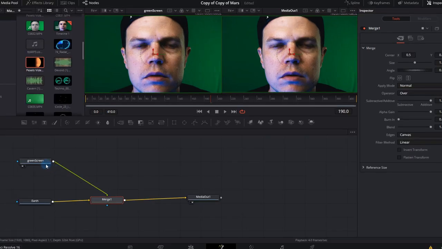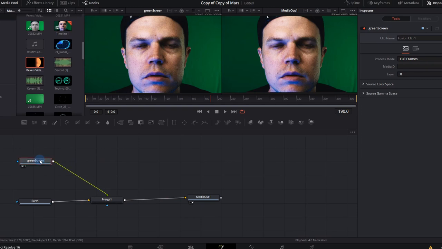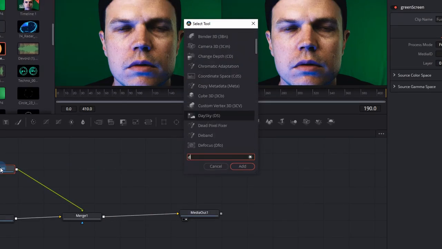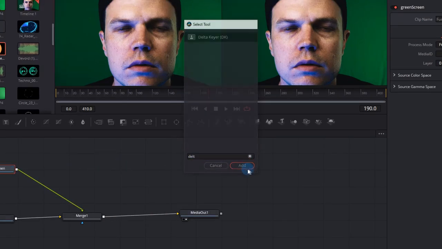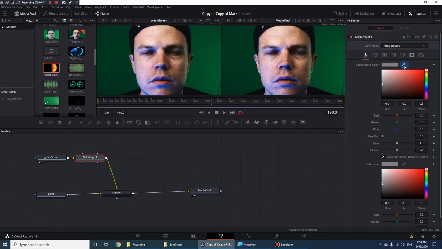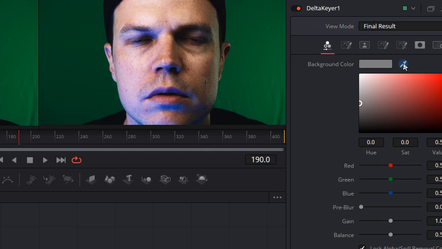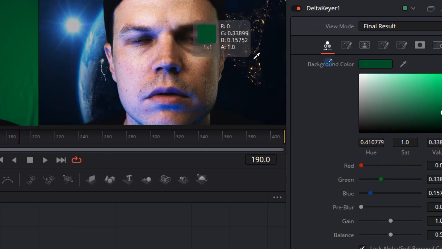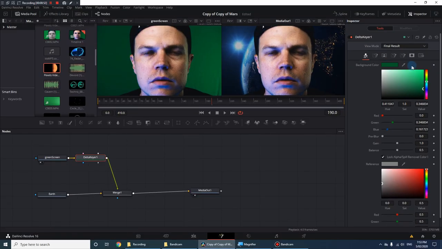So what we'd like to do now is add a delta keyer. This is a very important step. So we click the green screen and press shift spacebar and type in delta. Add that in, it automatically adds it in between the merge node. Click the delta keyer. Notice at the top there's this little eyedropper. All you need to do is click with your left, hold it, drag it over the green, and drop it. So we click, dragged it over the green, and now we have our background.